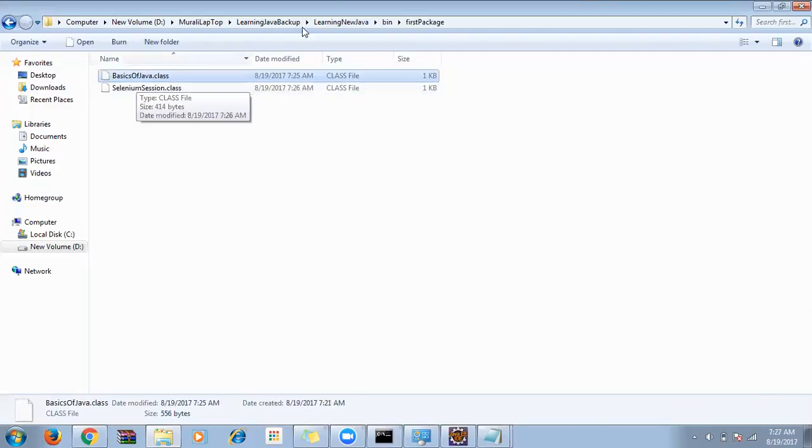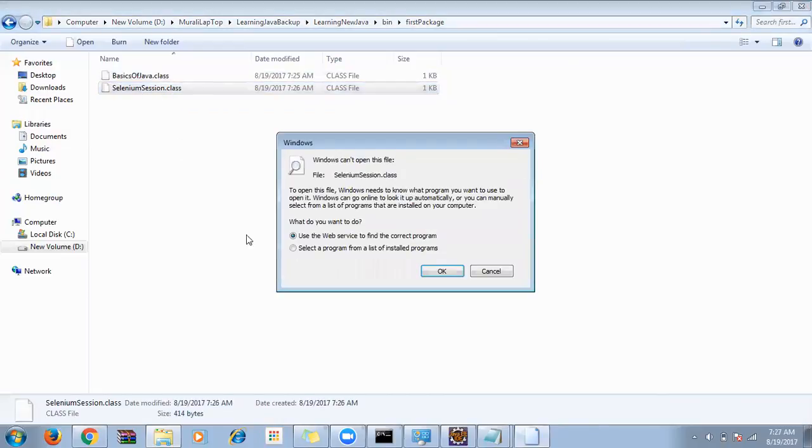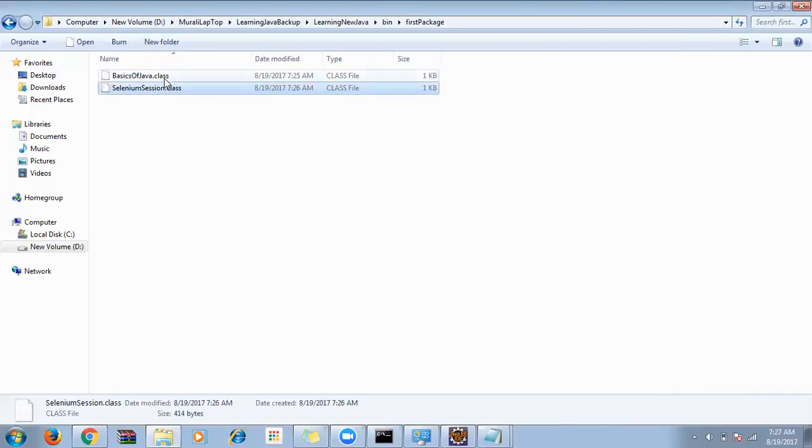These dot class files are not editable. You cannot open them; Windows cannot open the file. It is used only for execution. So in the source folder we have the Java files, that is the place where you can write your programs.